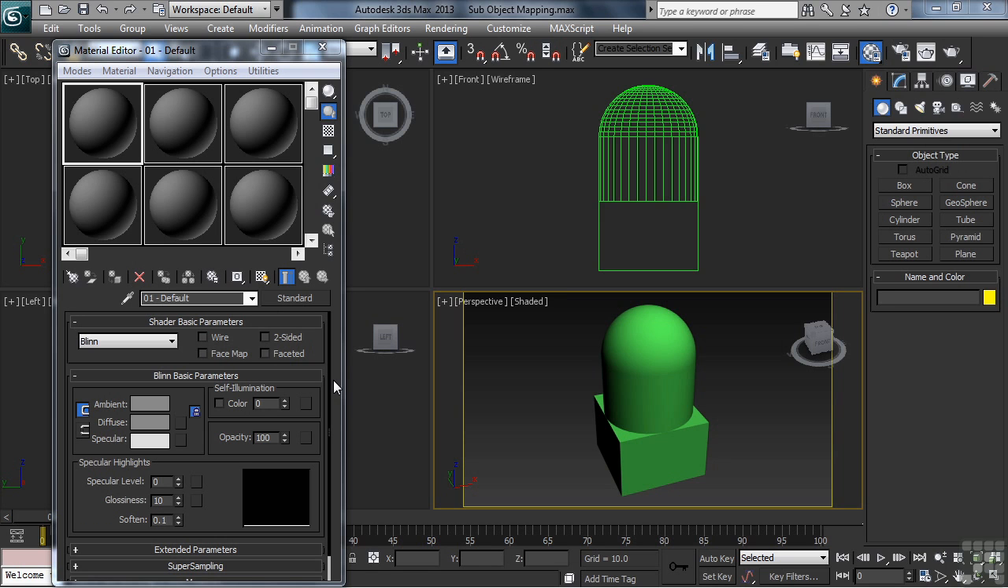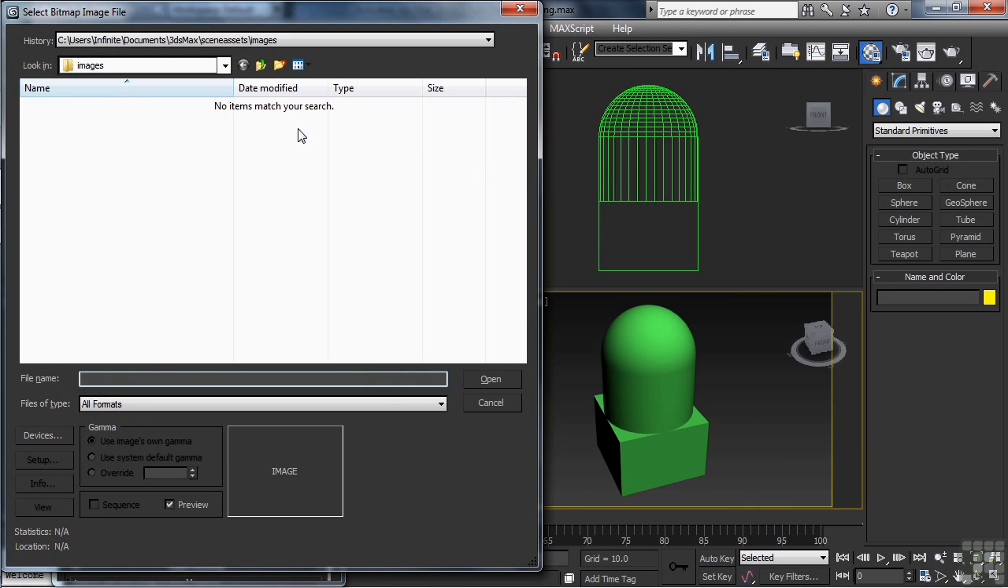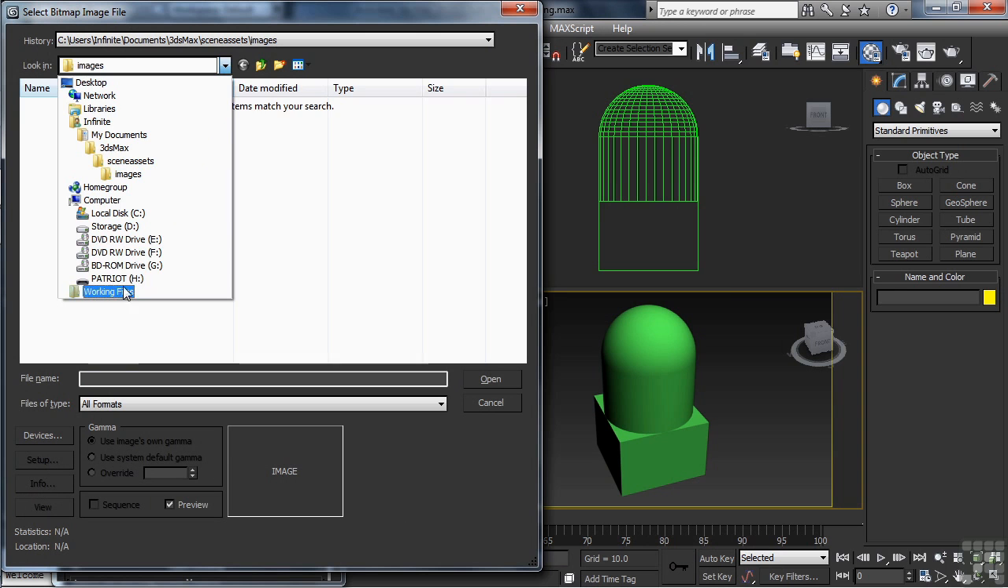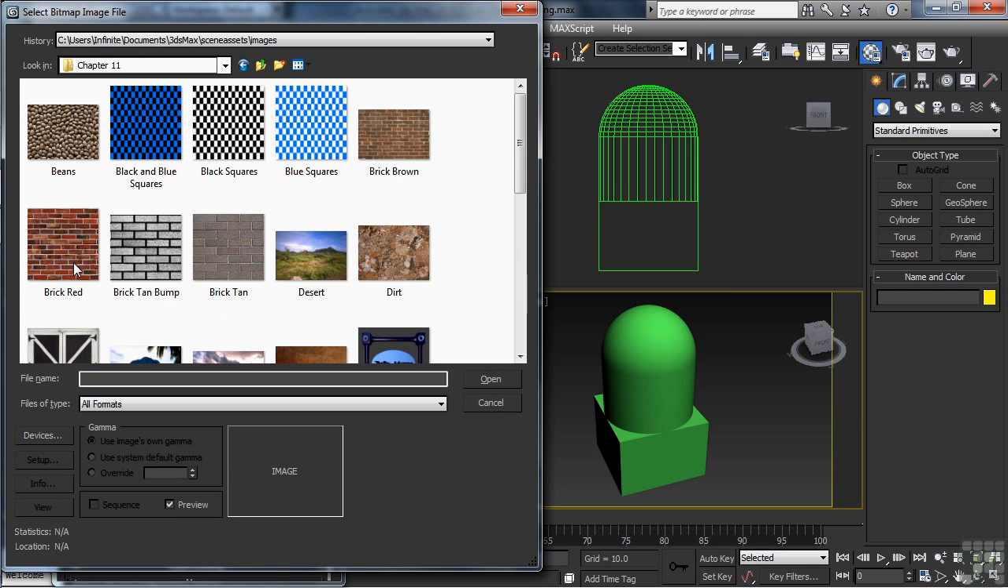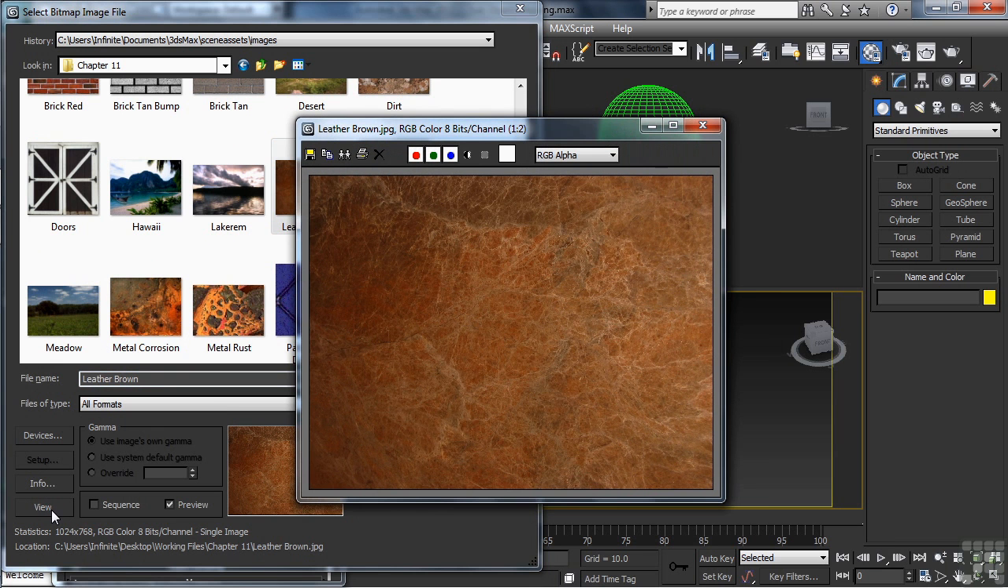Using the currently selected sample slot in the top left corner of the material editor, let's name our first material Leather Brown. In loading the image that we'll use to create that skin, we'll now jump up on the diffuse branch, choosing a bitmap. Let's now navigate to the Chapter 11 folder in the working files, choosing the image Leather Brown. Clicking on the View button in the lower left-hand corner of the dialog will display a full version of that image.